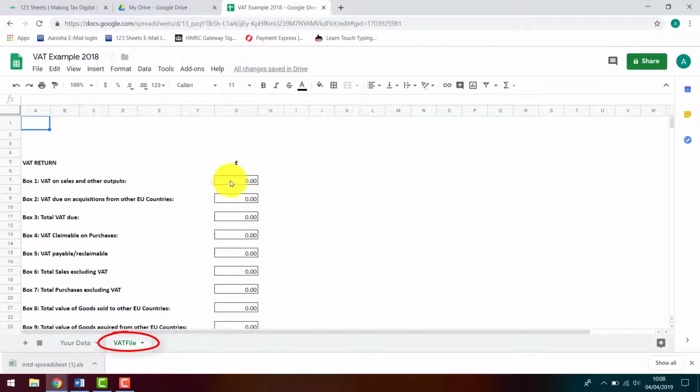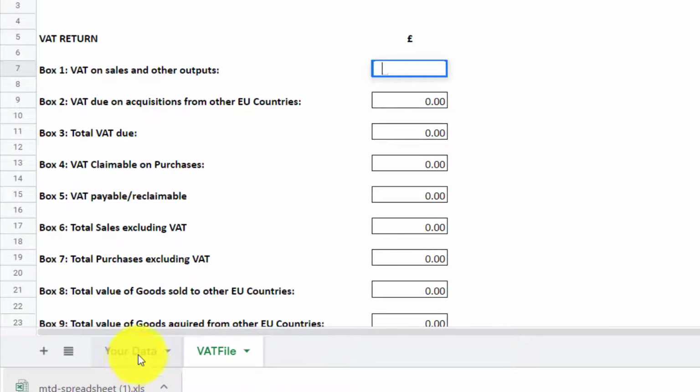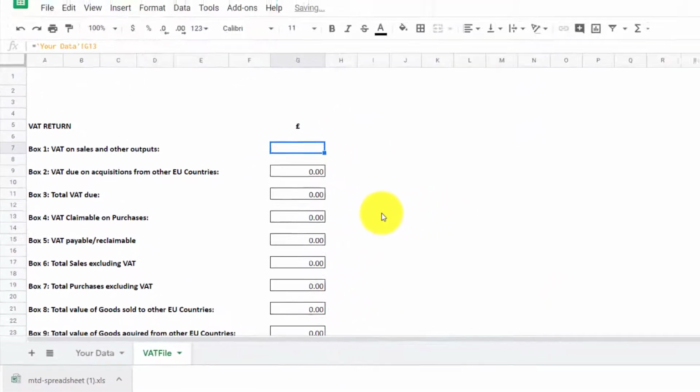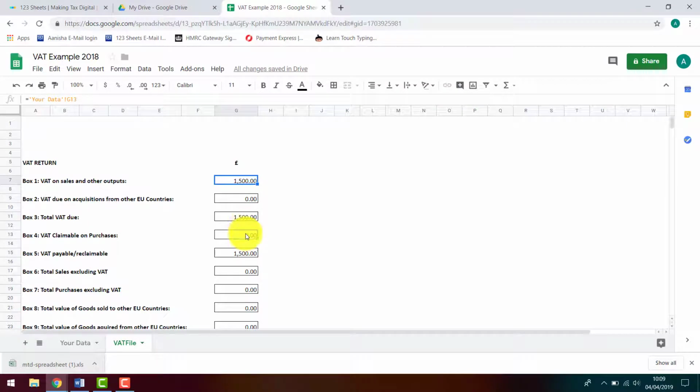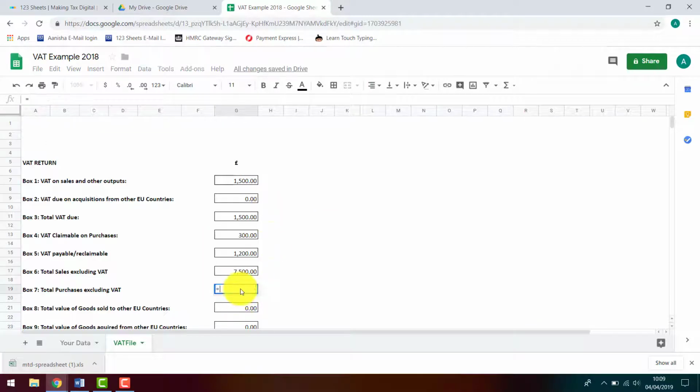Leave the name as VAT File. To transfer the 9-box data from your spreadsheet to the VAT return sheet, highlight the VAT box 1 cell, click on the equals sign on your keyboard, then select VAT sales total from your spreadsheet and press Enter. Repeat this process for all the cells in your VAT file worksheet. If any of the boxes are zero, just leave them.